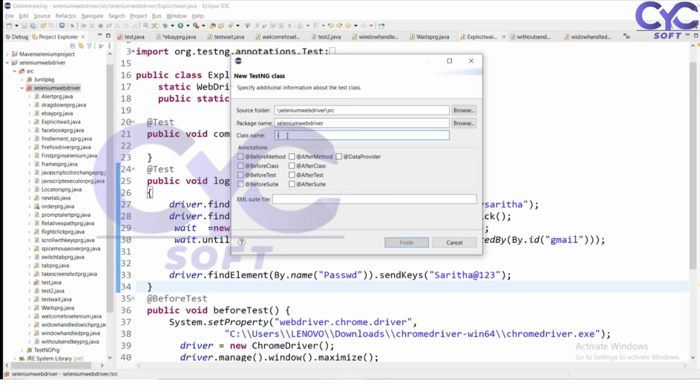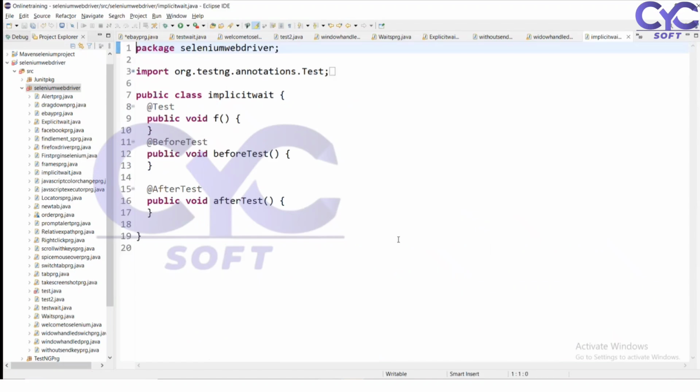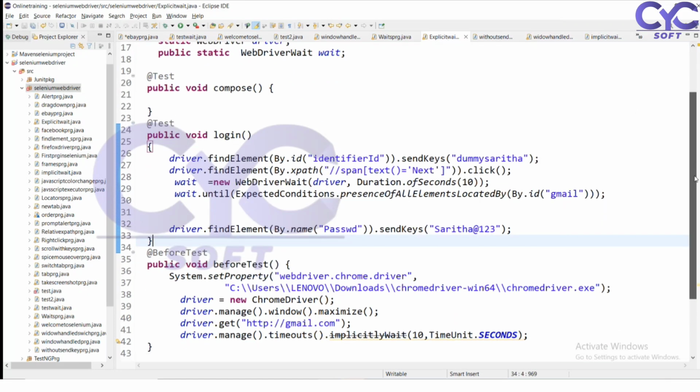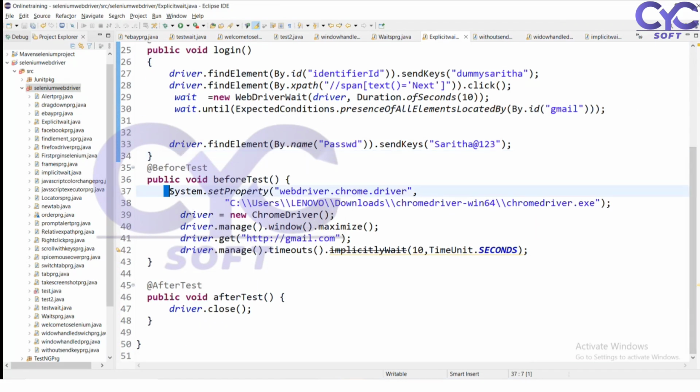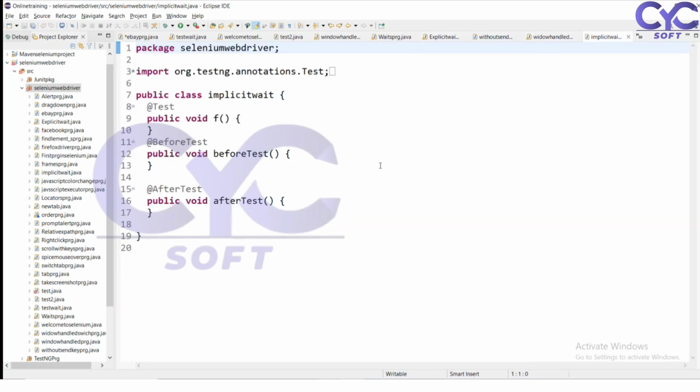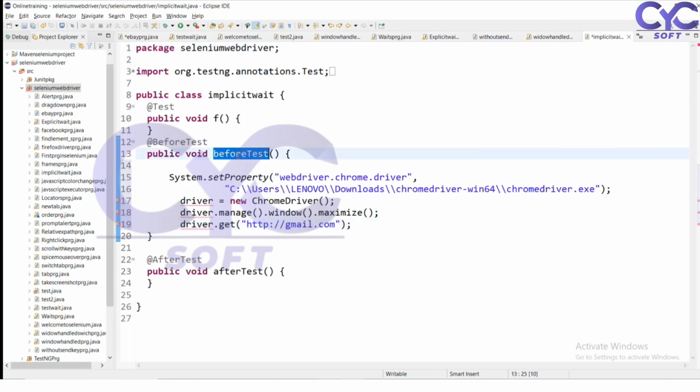So I can use the implicit wait method. I want to use the before test and after test methods. If you want, you can use before method and after method. Here I want to wait for a particular element. In the before method, I want to set up the browser.